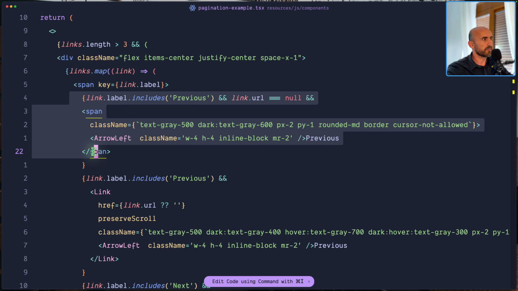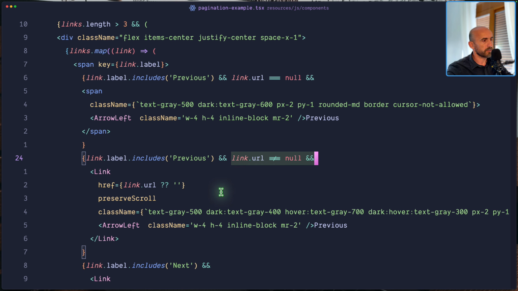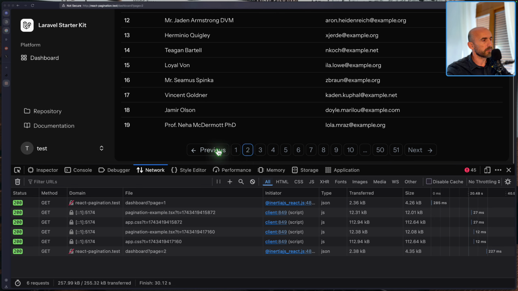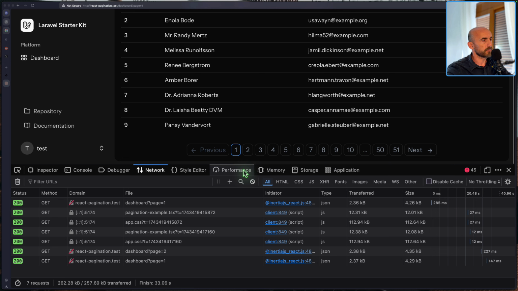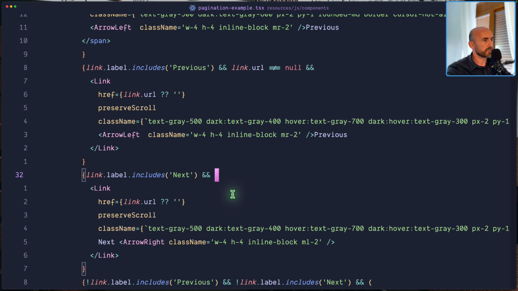If the link label includes previous and the link URL is null, here now we are to check if the link label includes previous and the link URL is not null. In that case, display this. Otherwise, it's not going to display. And now we have only one. If I click on the two, now the previous works correctly. Now not working. The same thing we can do with the next. So also here, check if the link URL is not null, display this.